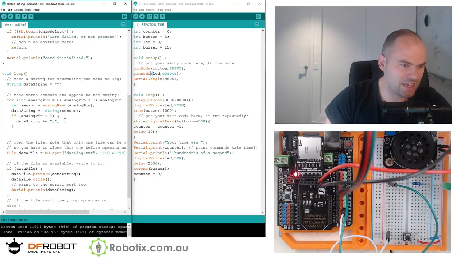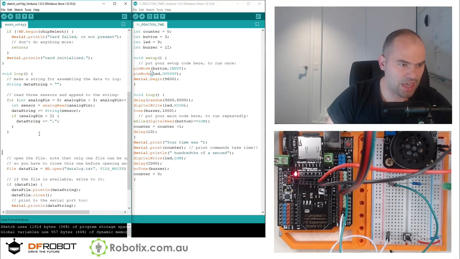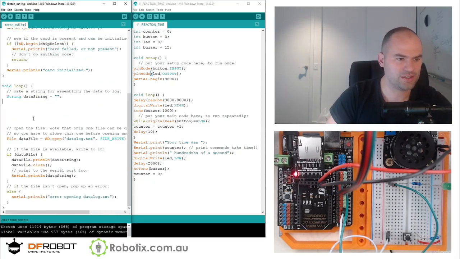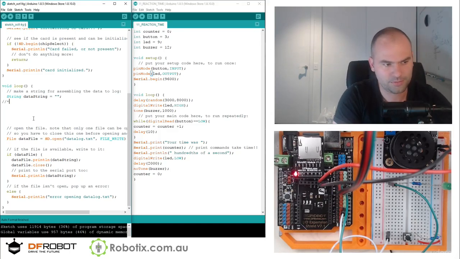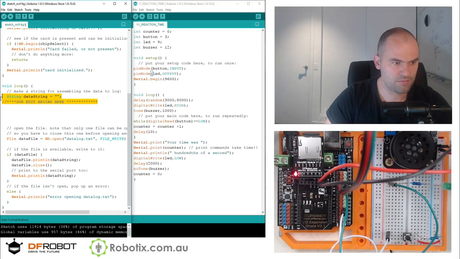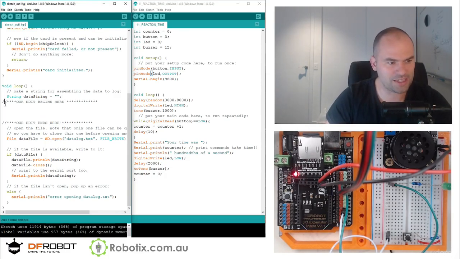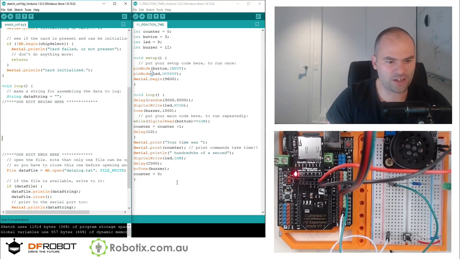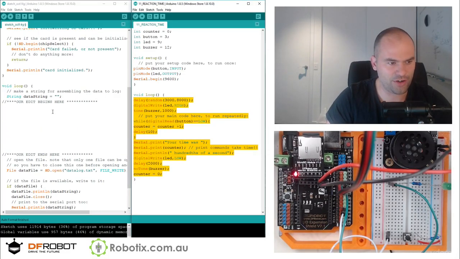The data string is the most important component. This is the only thing we're going to keep. And we can delete all this. I suppose I can make a comment and just say our edit begins here. And our edit ends here. So we're gonna basically transplant our program into that area.